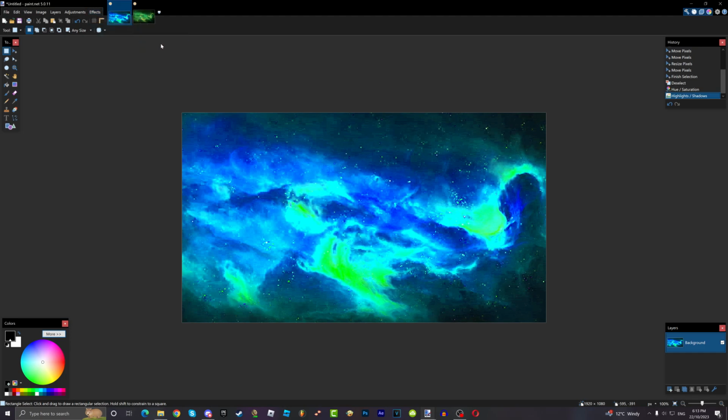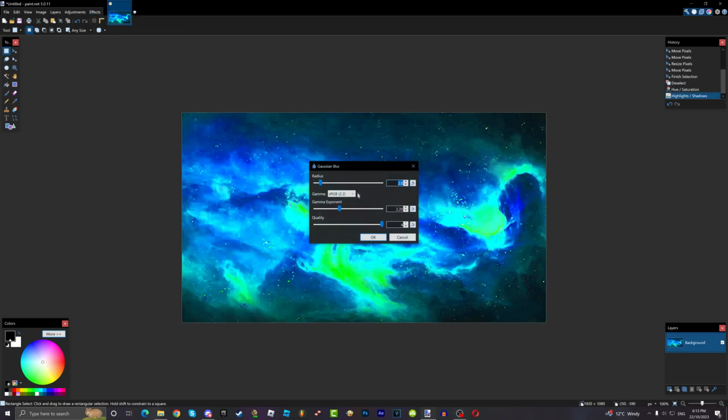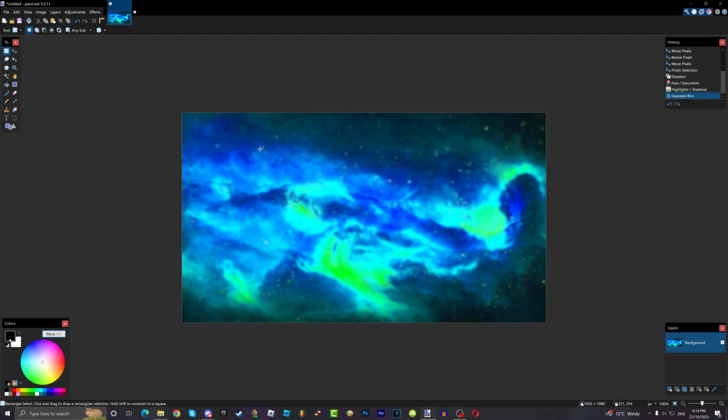Then you want to add a Gaussian blur. Actually, let me get rid of this. All right, and then you want to add a Gaussian blur to this background. I recommend setting the radius to about 12 or 18. For example, I'm setting it to 15.1, but it can be 13.7 or 14.6. It doesn't matter as long as it's in the 12 to 18 range. And once you're happy with that, you can click on OK.